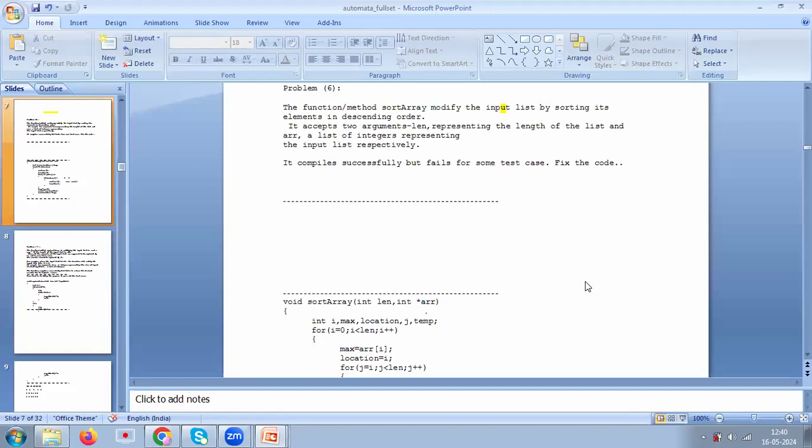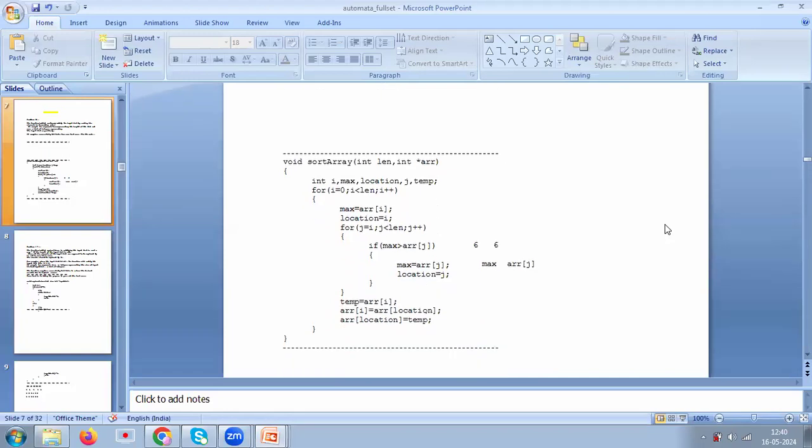Yes, do read it. Sort array: modify the input list by sorting the array in descending order. Okay, that's what you have to do. They have written a code and they are saying it is giving the wrong answer. What could be the reason? You have to tell. We have to sort the array in descending order. We have written this code and it is giving us the wrong answer. Why it is giving the wrong answer, you have to find out.